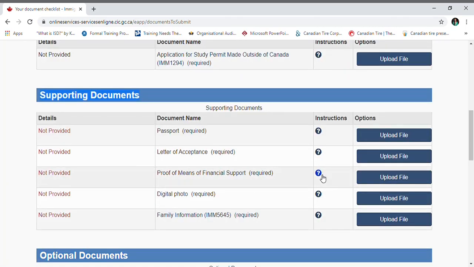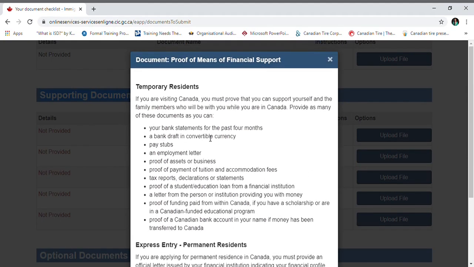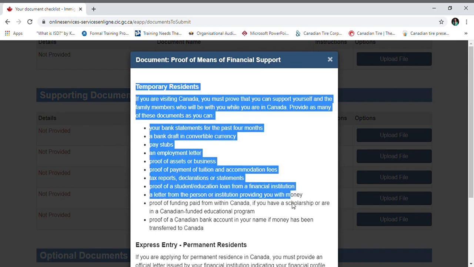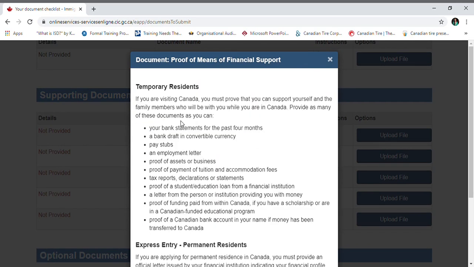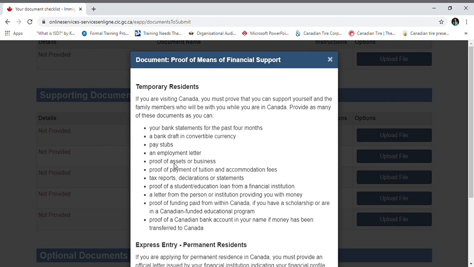Here now, very, very important, proof of means of financial support. So it gives you a long list here. You want to focus on the part that says temporary residence, because this is where the study permit falls under. So if you want to show that you can support yourself, you can submit any of these things, as many of these as possible that you can submit.